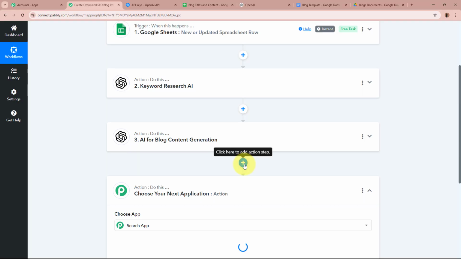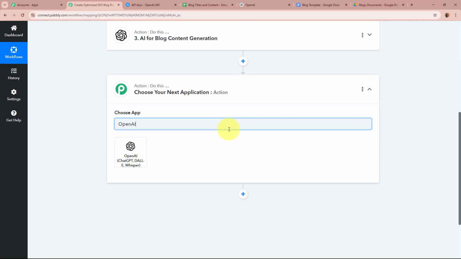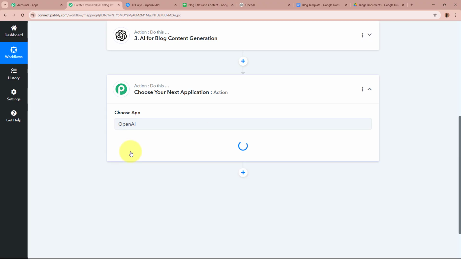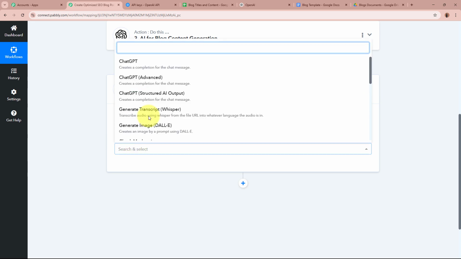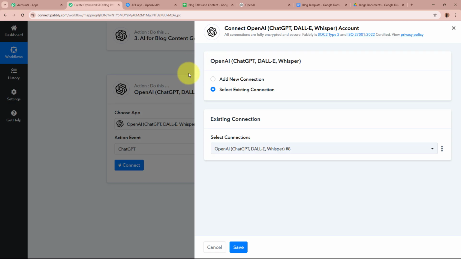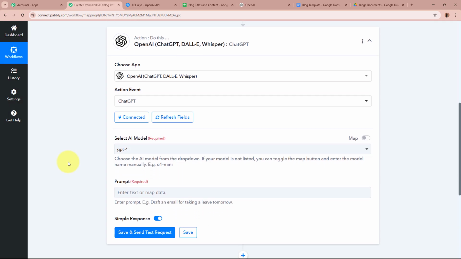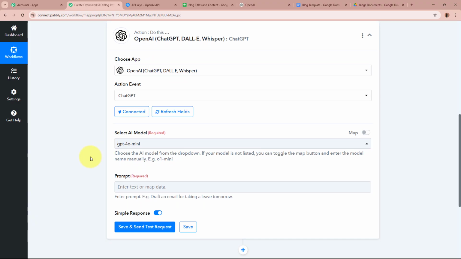For that, I'm going to click on this add button right here. Action application over here is going to be OpenAI again, as with the help of OpenAI, this is another AI agent with the help of which we are going to search the SEO content. And the action event over here is going to be ChatGPT again. Then I'm going to click on this connect button. A window is going to appear in front of you on which I'm going to select the existing connection. But if you want, you can add a new connection. Then I'm going to click on this save button. For the model, I'm going to again select GPT-4o mini right over here.